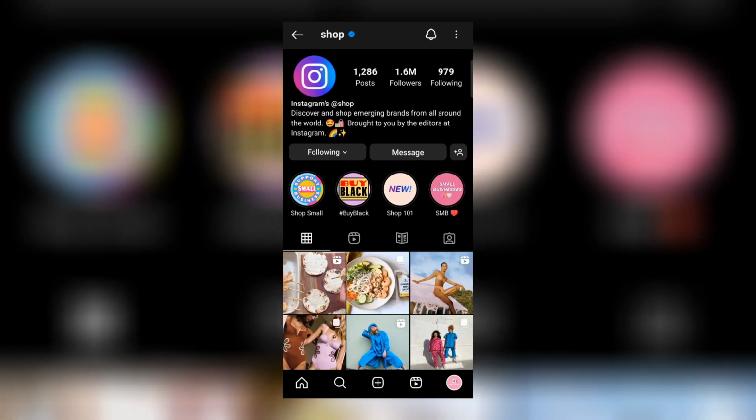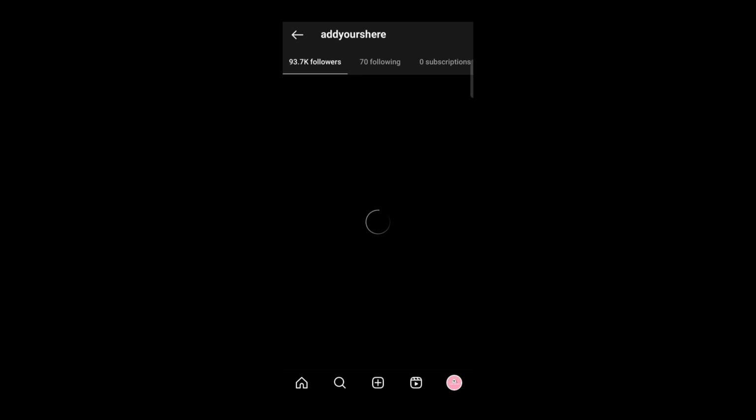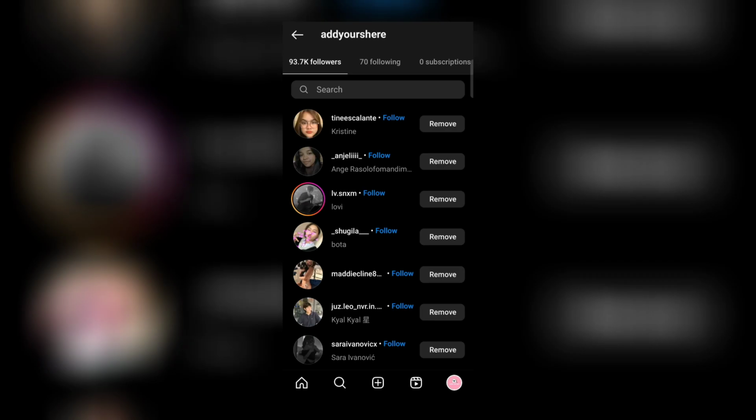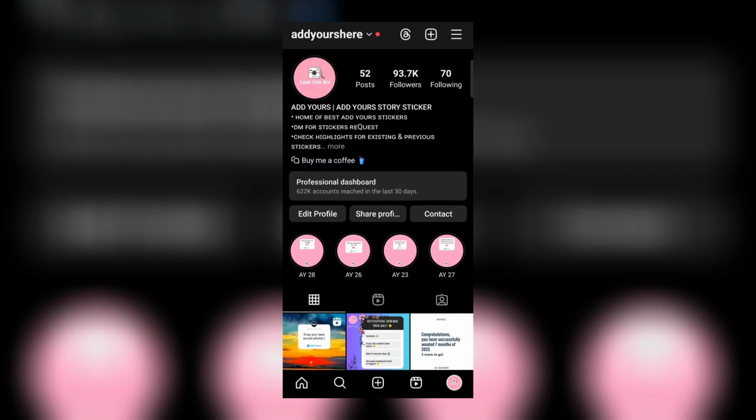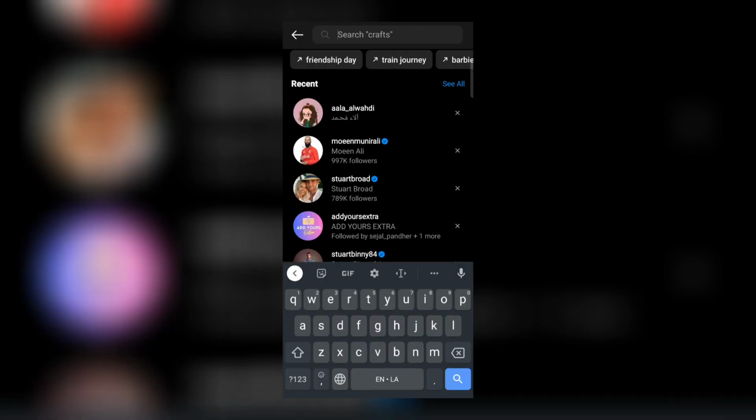And for an account you don't follow back, you can check by searching or by finding the user in your followers section. If the account follows you, you can see that it asks you to follow back, and it's the sign that this account still follows you. If the account does not follow you, then it will simply ask you to follow. So that's how you can check who unfollowed you on Instagram.